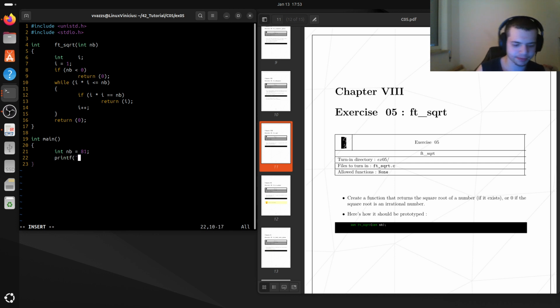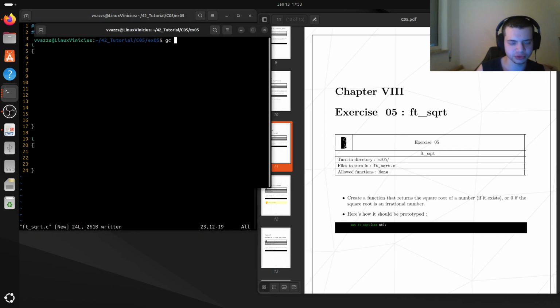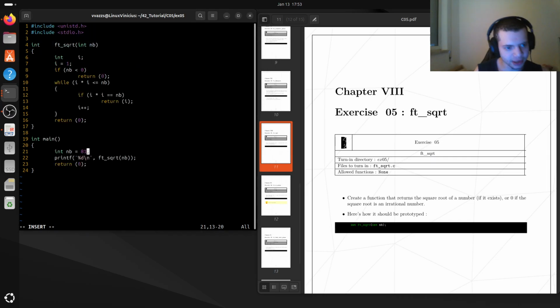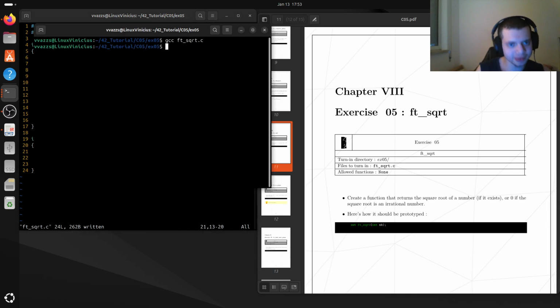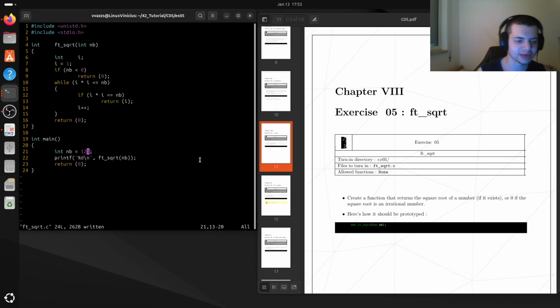Anyway, printf percentage d, new line, ft_sqrt, nb. Return 0. gcc ft_sqrt, and that is indeed 9. Now we can come here and play around, like, the square root of 121, we know it's 11, there's 11, and we have it.